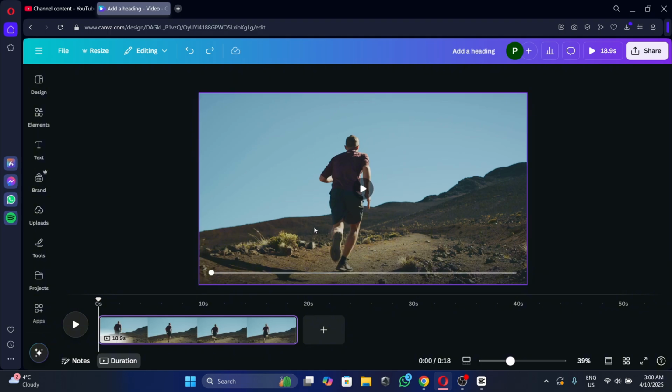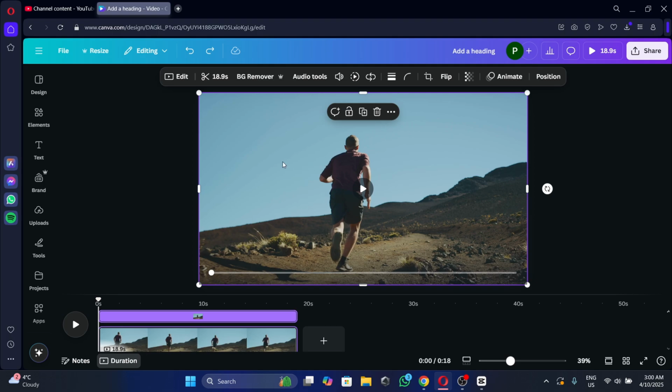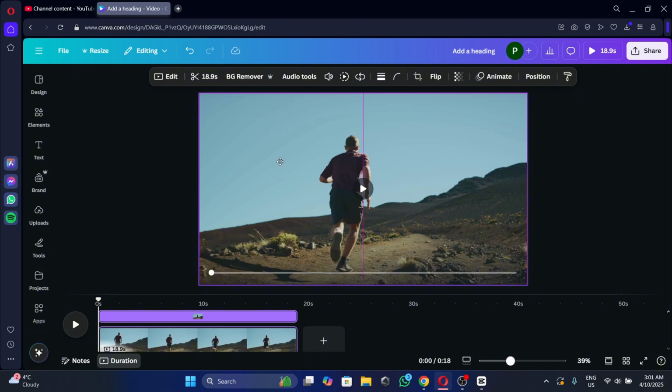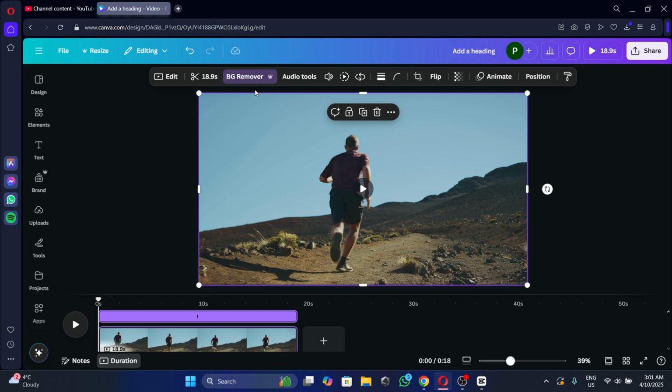For this tutorial I choose a video in which a person is running. Then we want to select it and duplicate it, like so. For the duplicated video we want to remove the background with the background remover function on Canva.